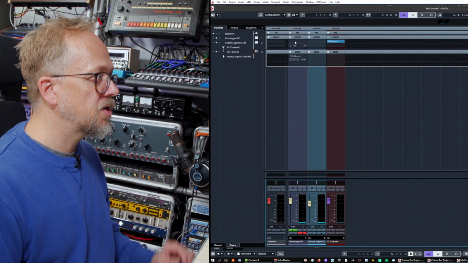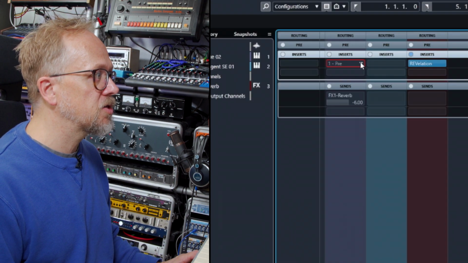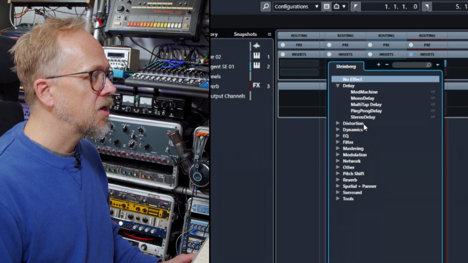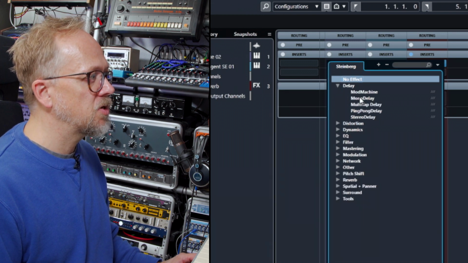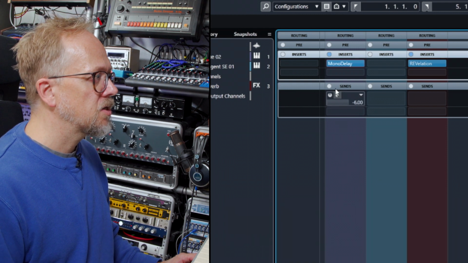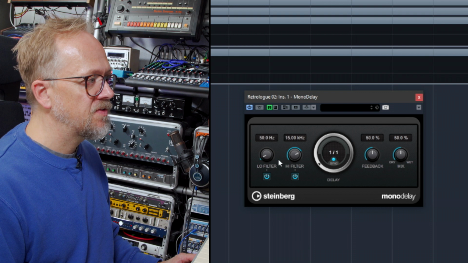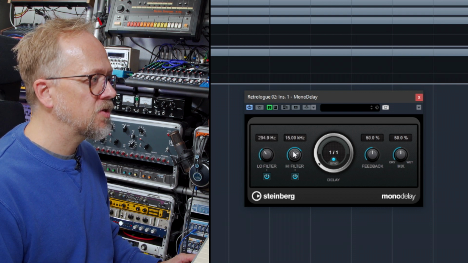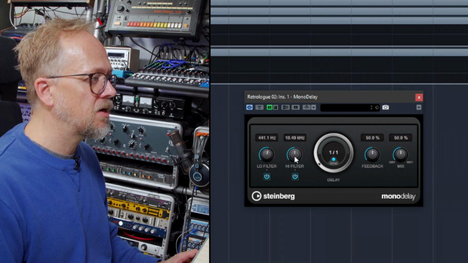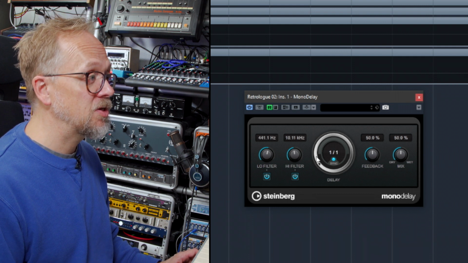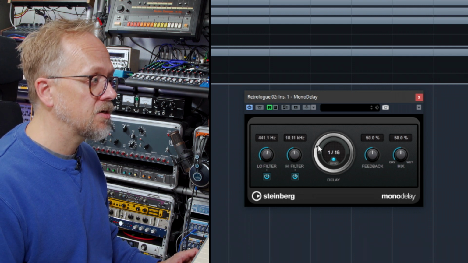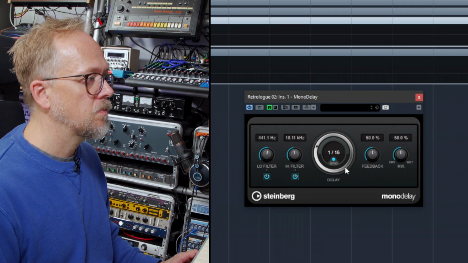Equally, I can do things where maybe I want to play around and actually use it on the insert. So I'm going to try a little bit of delay here, and let's keep it really simple and just do a mono delay. So this time I'm going to open up that mono delay. The mix is set 50-50. I'm going to push the low filter and the high filter up, so it takes the low end and the high end out of the delay element of it. And I'm going to change this delay time. Let's have a listen to what it does.